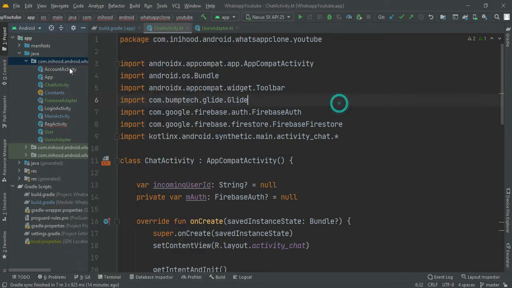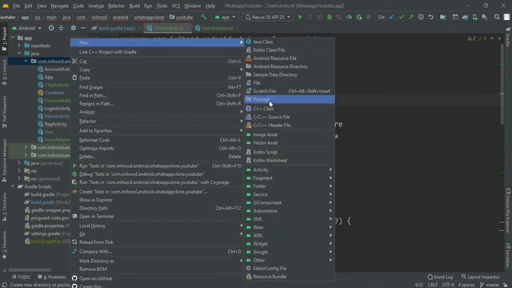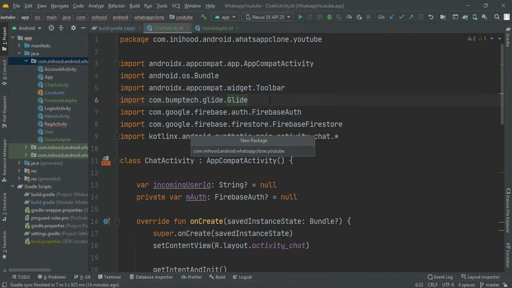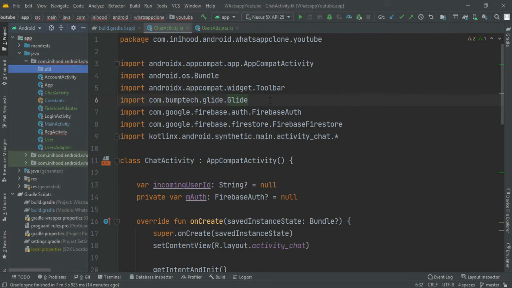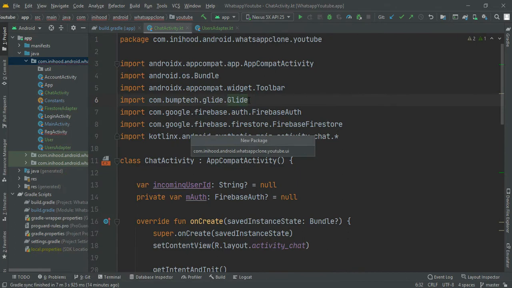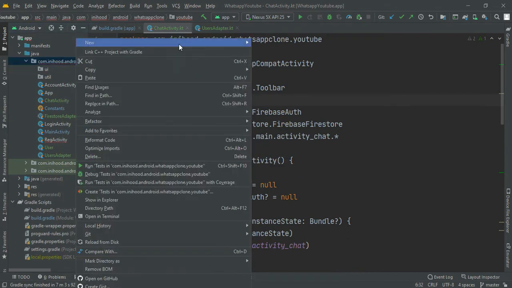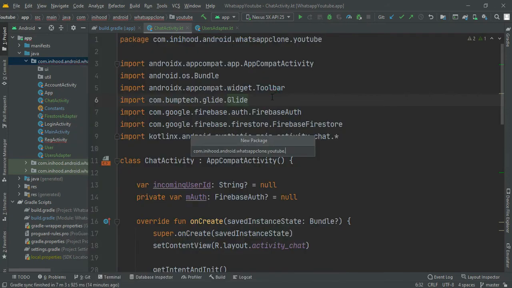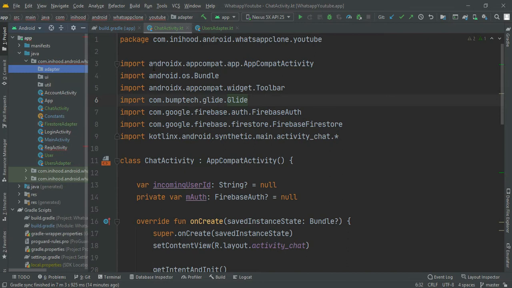So as you can see, our code kind of looks messy. It's not arranged, it's not categorized. So what I want to do now is to create some packages, and then I'm going to put the files inside those packages. So the first one is a util package. Then the second one that I'm going to create here will be for our UI. So the UI will contain all our activities, and then the last one here is the adapter, where we will copy all of our adapters and put in it.